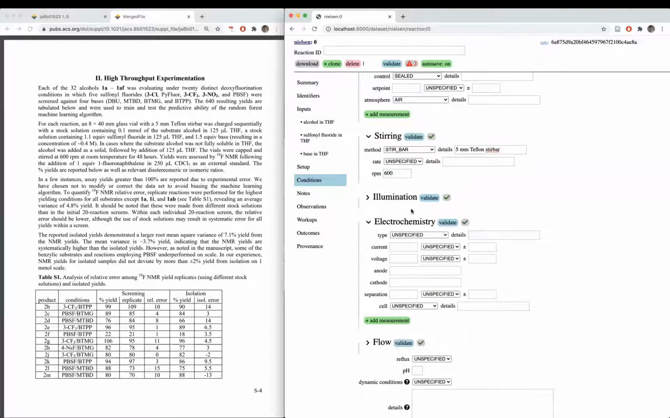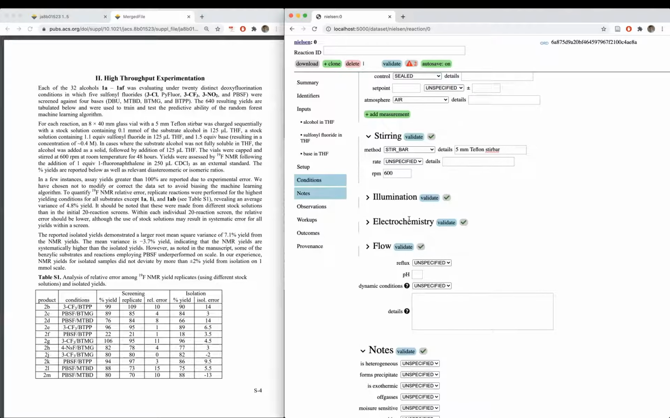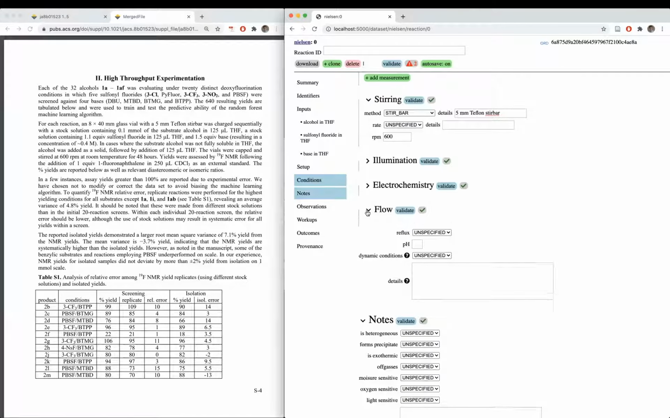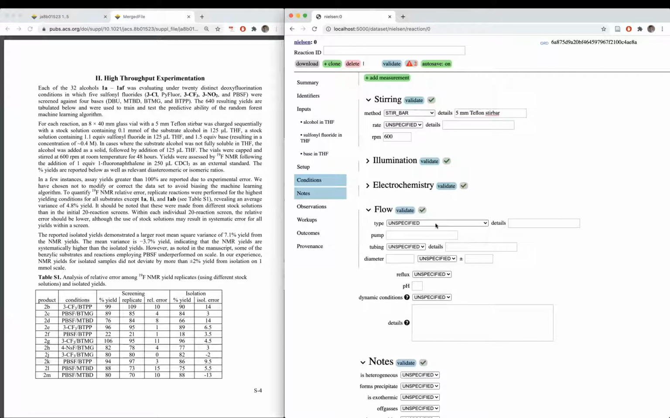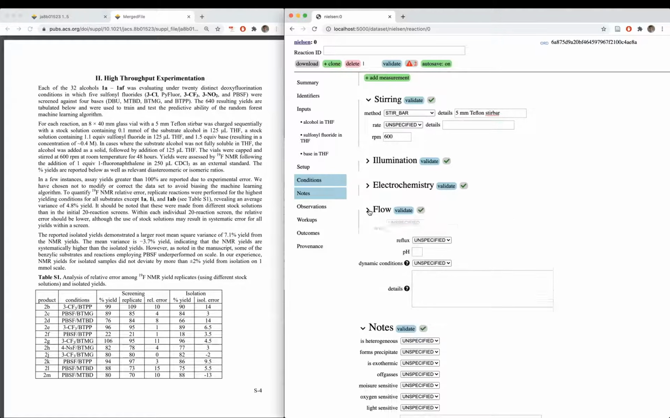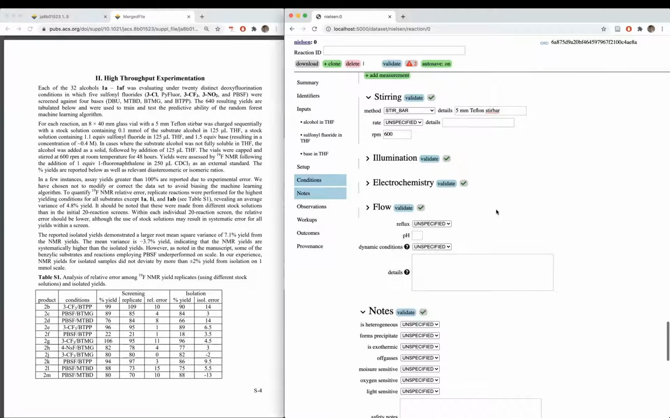If there were an electrochemistry reaction, we would want to specify the mode of running our electrochemical cell and any details about anode cathode materials, constant current or voltage, etc. Again, don't worry about that here for this batch reaction. And then for flow, we would want to specify what type of flow vessel was used, what type of pump was used, what type of tubing and its diameter was used. But again, this is a batch reaction, and so we skipped these fields.